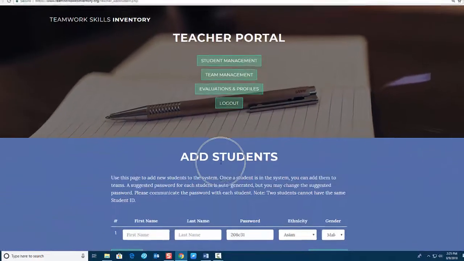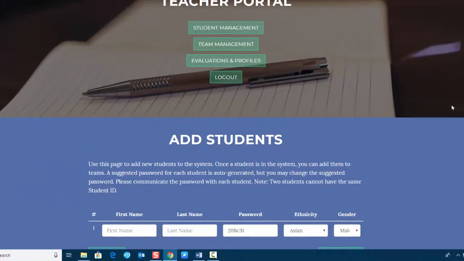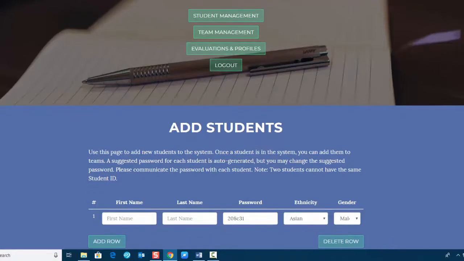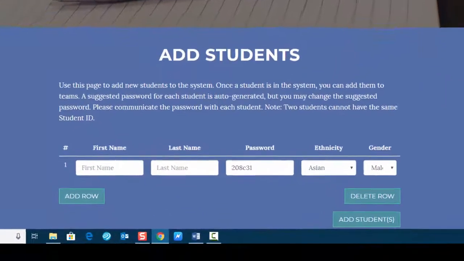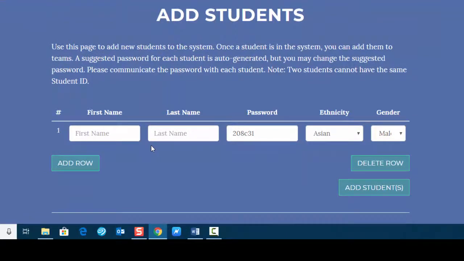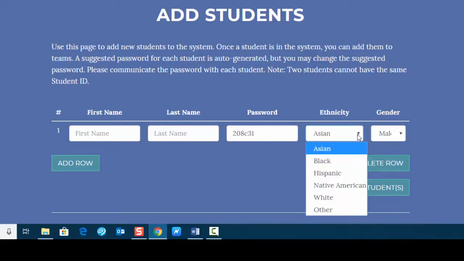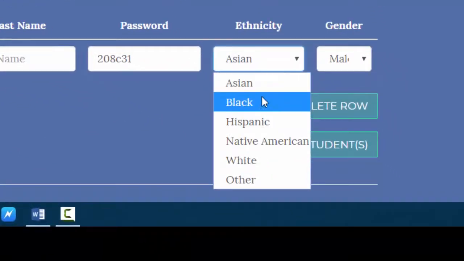and you will see the area called add students. I will scroll down here and you will have a blank area where you add the first name of the student, last name. A password will be automatic, just as an example. You do not need to add ethnicity, but there is a drop down just in case you were in a program that was tracking that information.